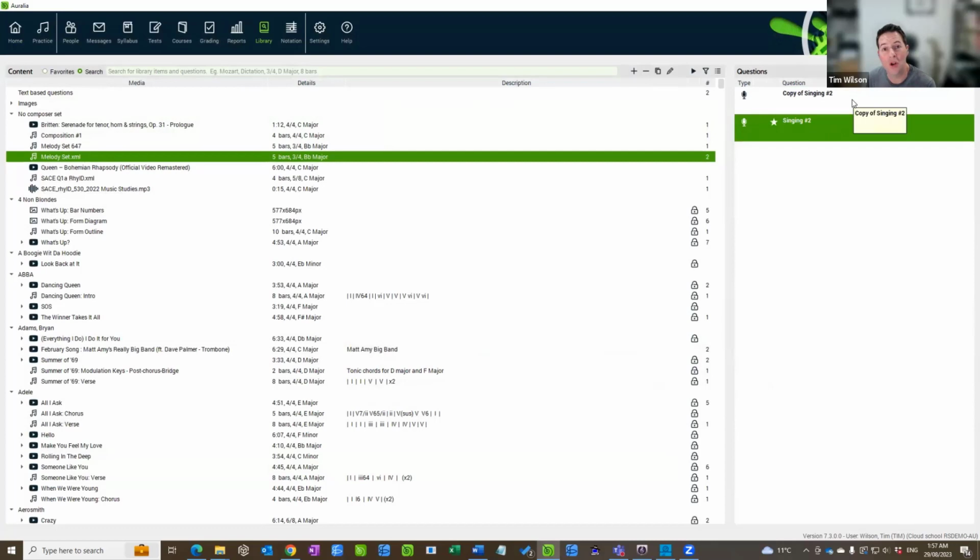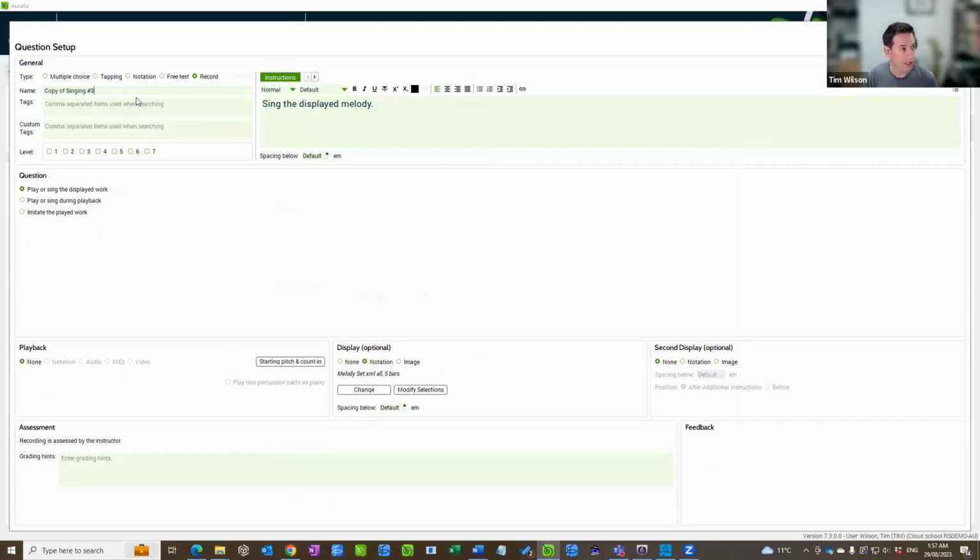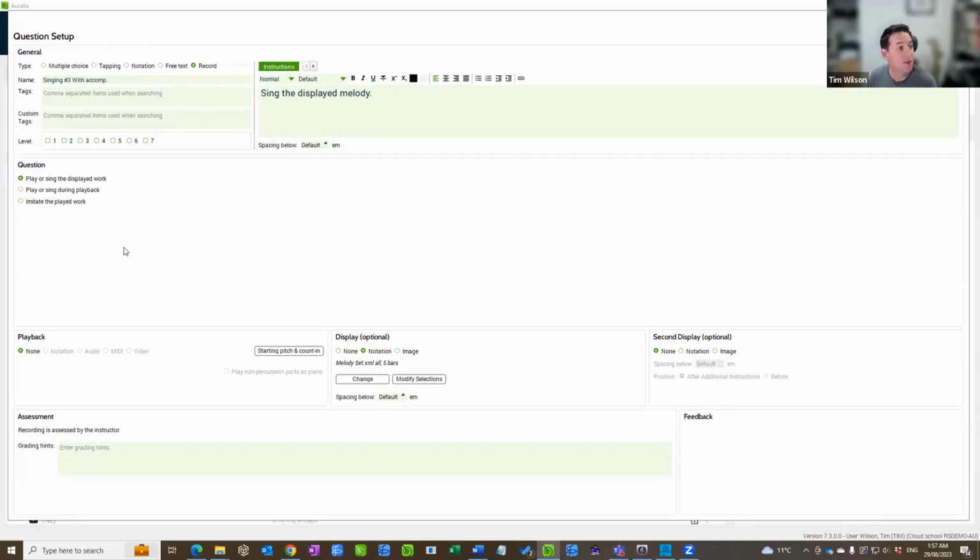Another variation on this question format, and again, I'm just going to create a quick copy here, again using the copy button, and I'm just going to rename this Sight Singing 3 with accompaniment. Okay, so in this case, rather than the top question type here, play or sing the displayed work, I'm going to select the second question type here, play or sing during playback. So what this allows us to do is to select a piece of notation or an audio file or even a YouTube video to play back whilst the student is singing, which can be great for vocals plus accompaniment, or say a counterpoint singing exercise, or against a drone. Lots of options there.